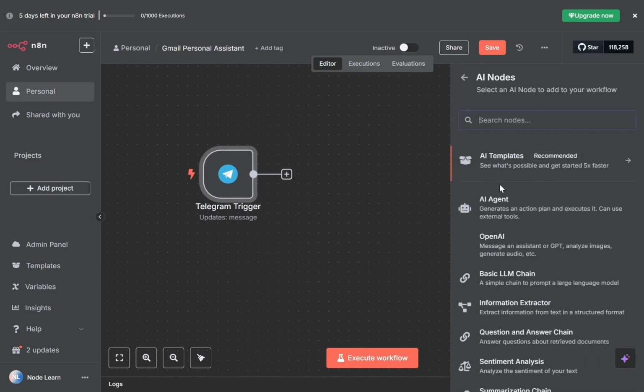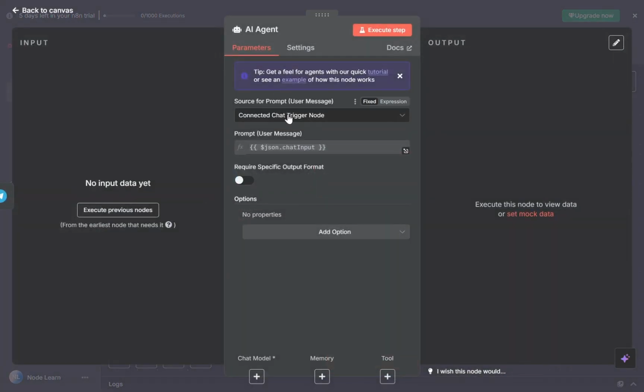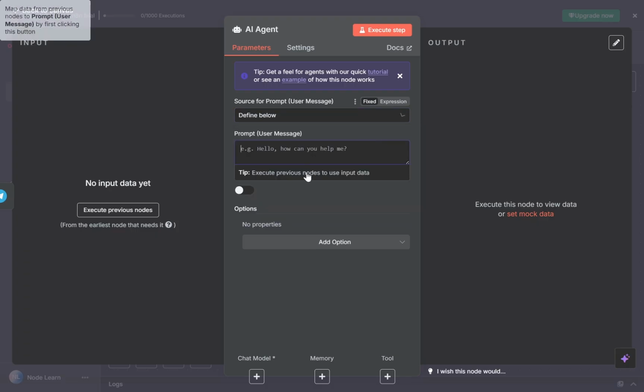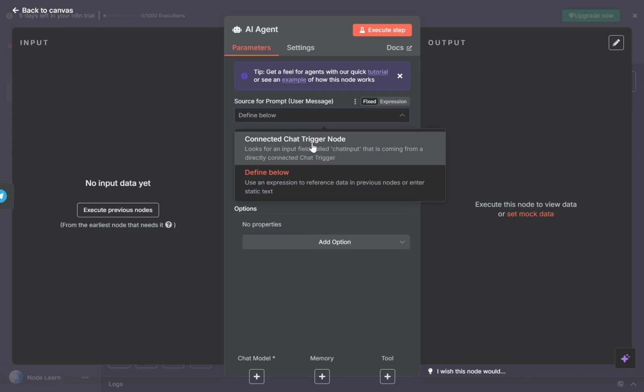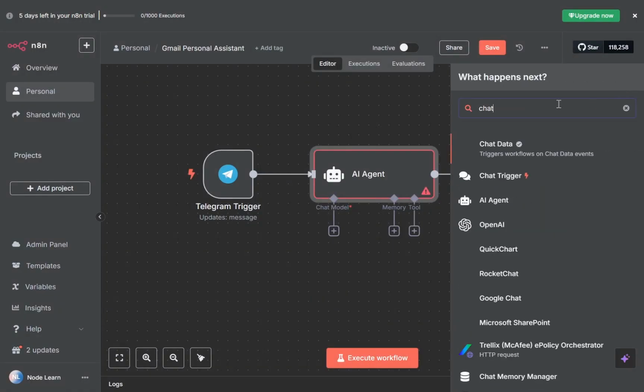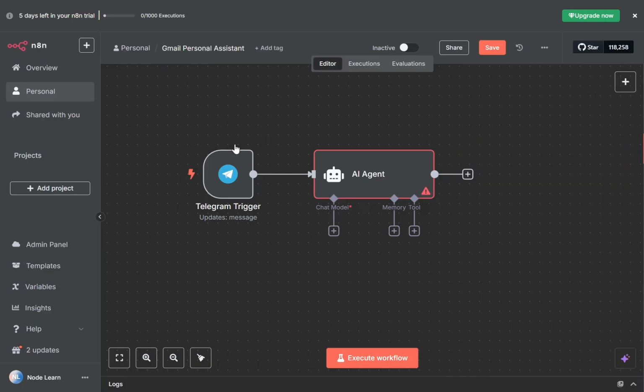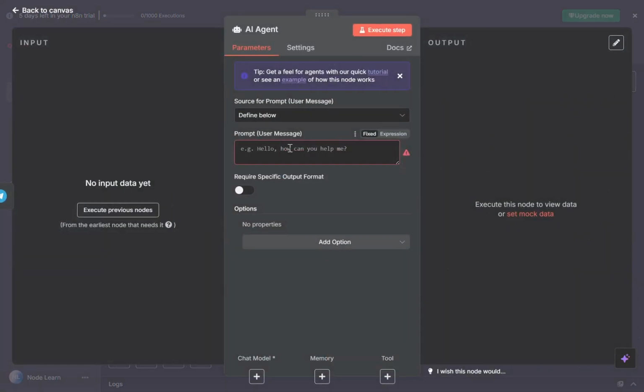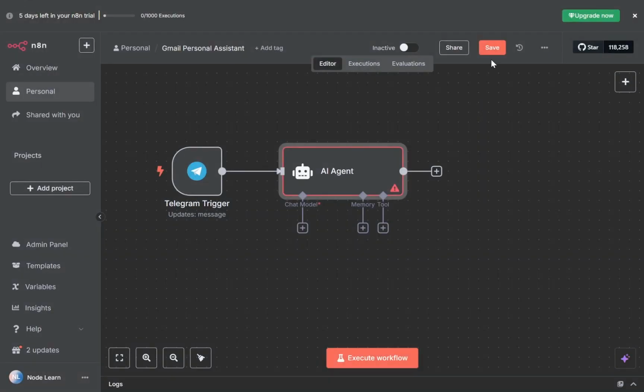Then we're going to go to AI agent. This is where all the magic happens. Okay, we're going to go to define below. So we're going to use the connected chat trigger node when we are using the chat trigger node. But for now, since we're using a Telegram trigger, we need to define the prompt specifically.